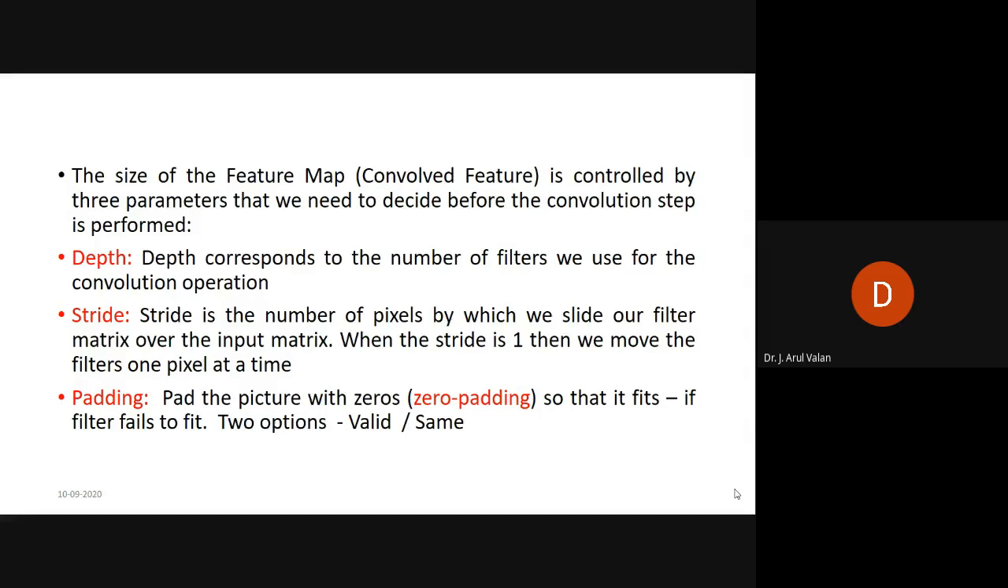Whenever you define the CNN network, you have to define the parameters. The depth defines how many filters you are going to use in the particular processing. The stride defines how many cells you shift, whether one column to the right or two columns to the right. Another important thing is padding. Normally there are two types of padding: one option is valid, the other is same.